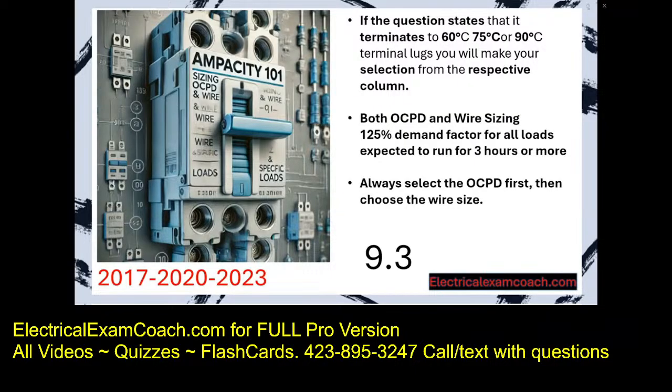Let's recap very quickly. If the question states that it's terminating to 60, 75, or 90 degree C terminal lugs, you're going to make your selection from that respective column under normal circumstances. With both OCPD and wire sizing, we still have that 125% demand factor for all loads that are expected to run for 3 or more hours.